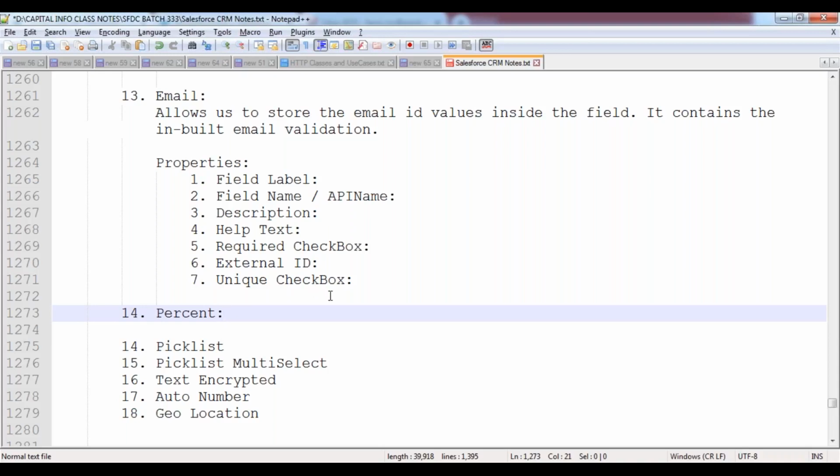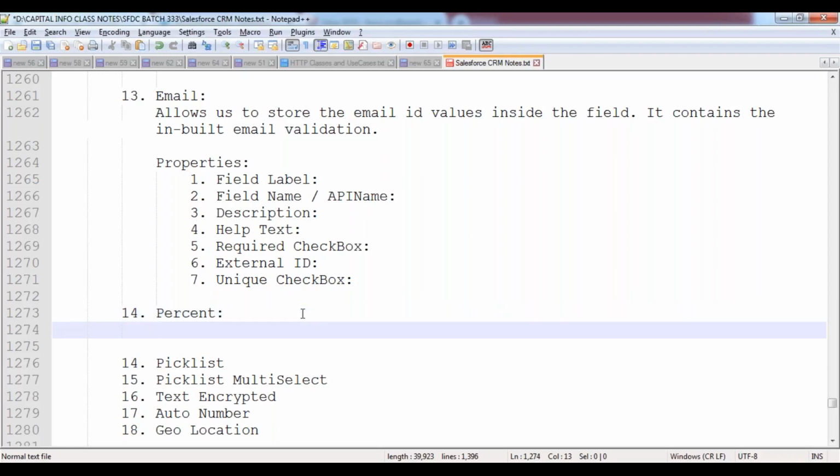The next one is the percent data type. So what is this percent data type? The percent data type allows us to store percentage values. Sometimes I want to store some percentage value.